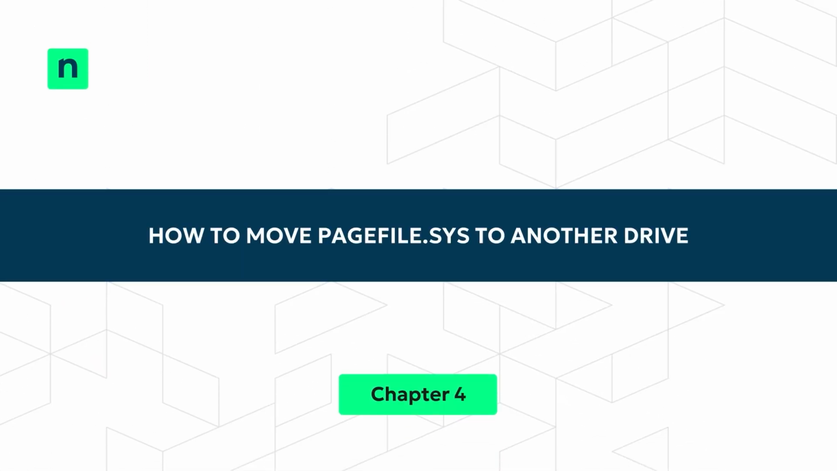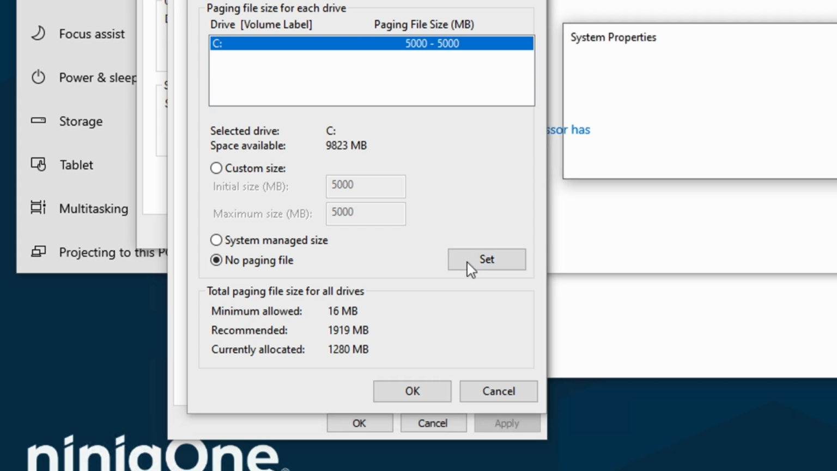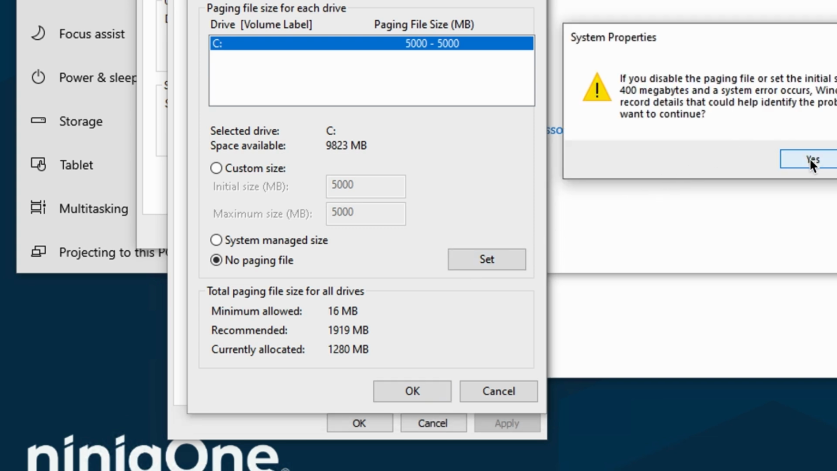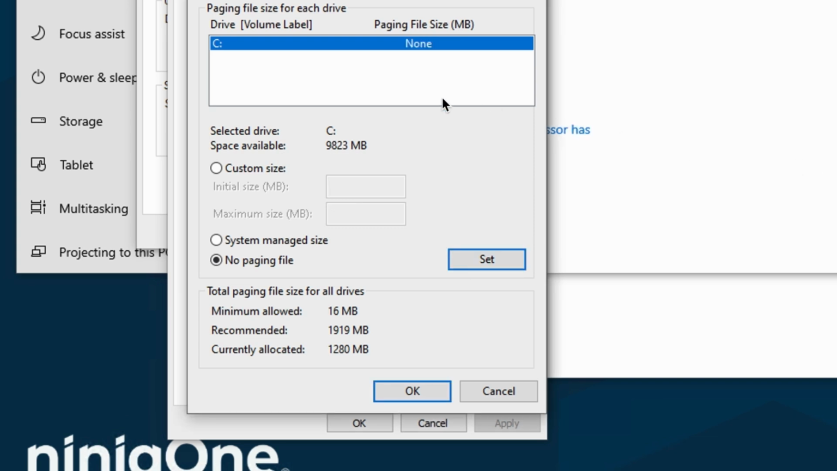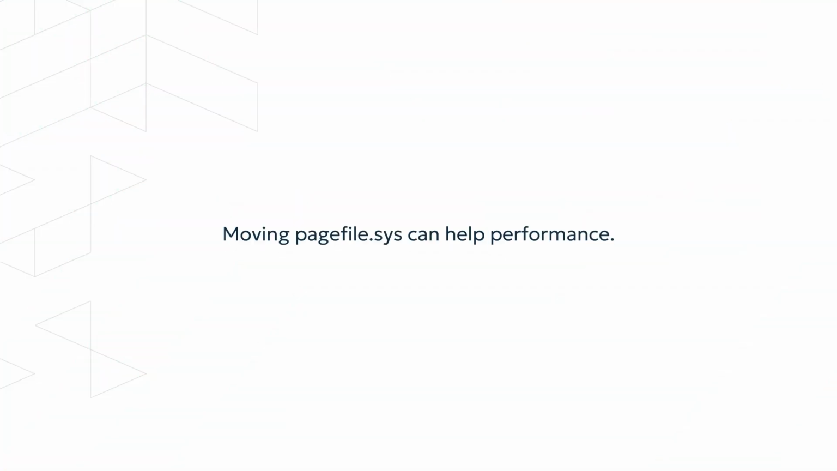Now, if you've got another drive with more space, or even an SSD, you can move pagefile.sys there to free up space on your main drive. Here's how. Follow the previous steps to access the virtual memory settings. Select your system drive. Choose No Paging File and click Set. Pick a different drive, preferably an SSD or one with more space, and choose System Managed Size or Custom Size. Click Set, OK, and restart your computer. While moving it won't completely fix performance issues, it can help smooth things out.